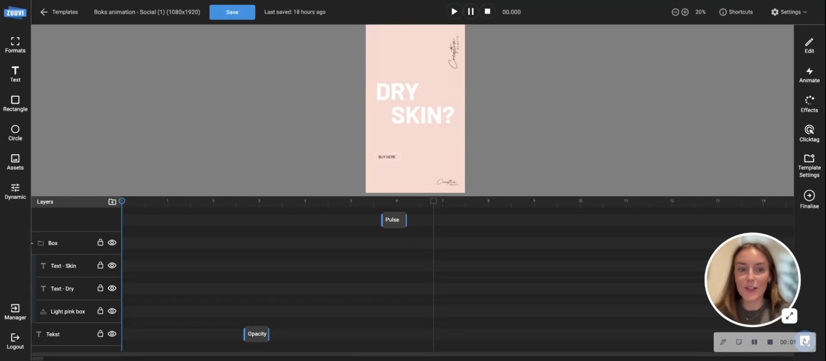Hey guys! So here I'm gonna show you how to add the move animations to your boxes. First of all, just to be clear, a box is just a rectangle.